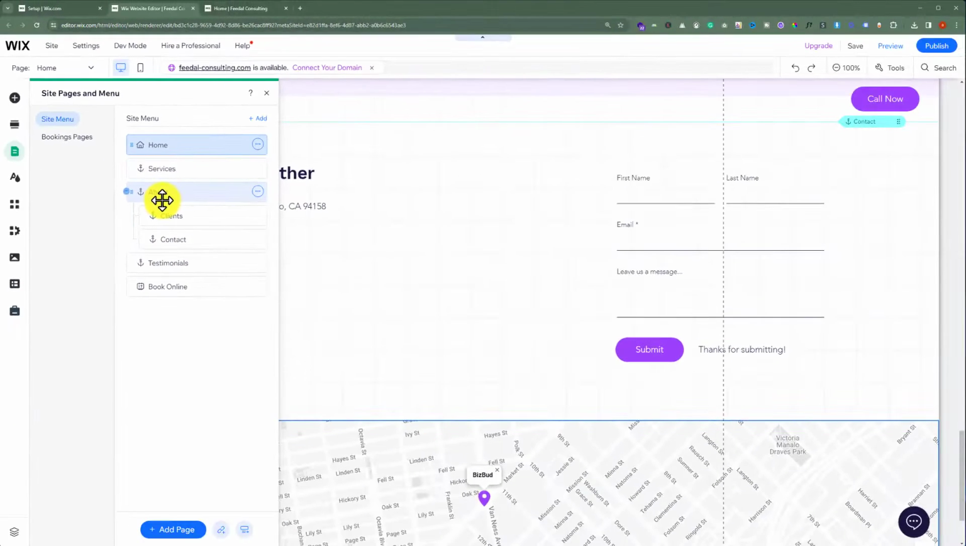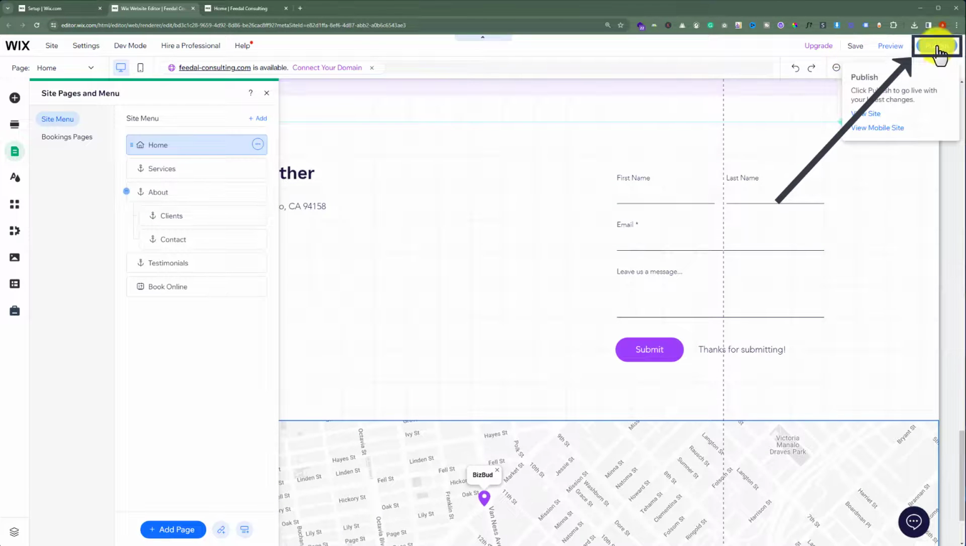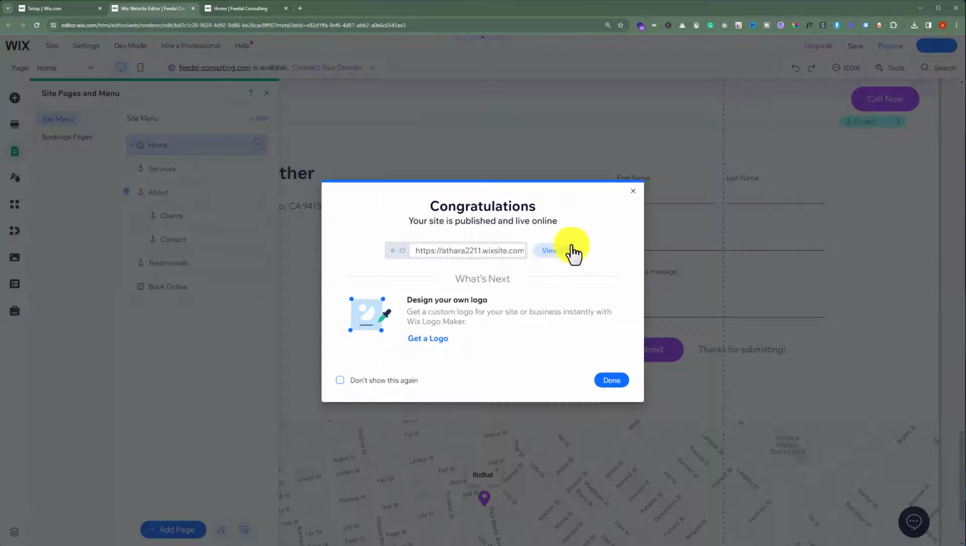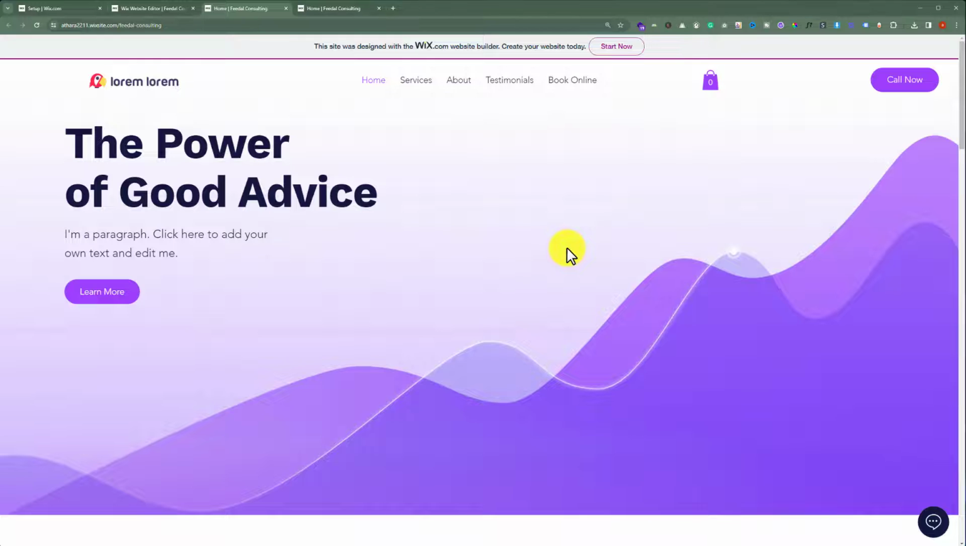So now we are going to publish our Wix website. And now if I view my website, and here you will see we have only 5 pages in the menu instead of the 7 pages. And now if I hover over About Us page, and here you will see the Contact Us and Clients page underneath it. So this is how you can add a drop down menu to your Wix website.